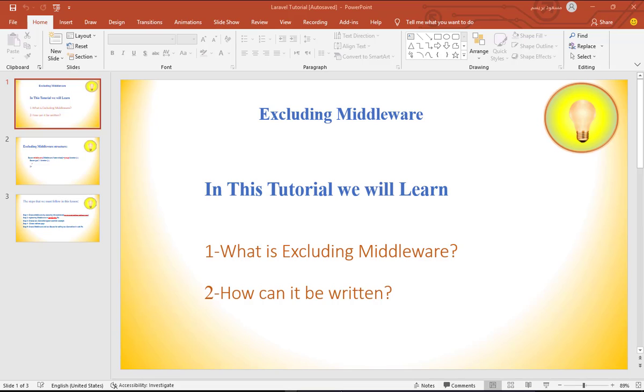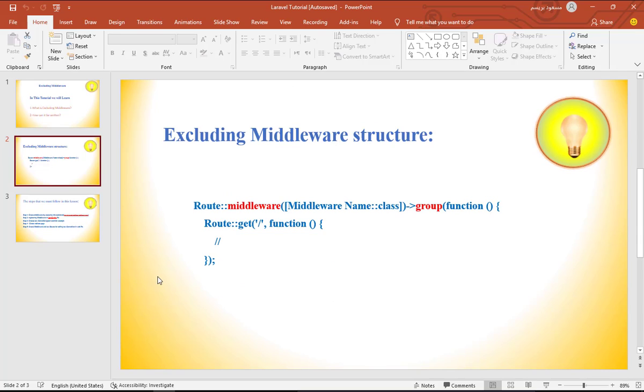Let me show you the structure of excluding middleware. This is the structure of excluding middleware, this keyword middleware and this class middleware. This group is a helper with functions by which we can prevent or protect the routes we need to. Here we set a number of routes, any route we need to protect. We must add those routes here.